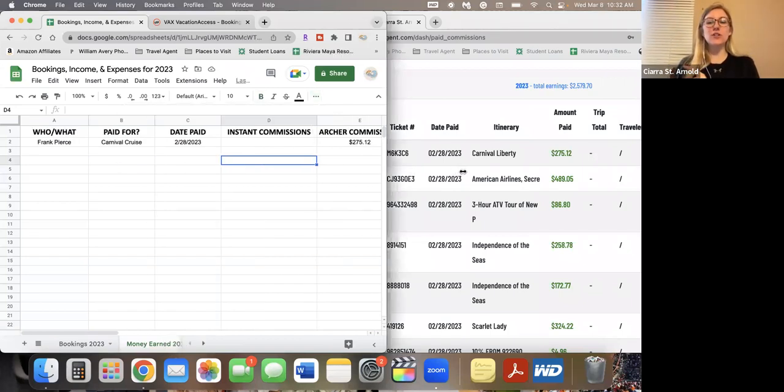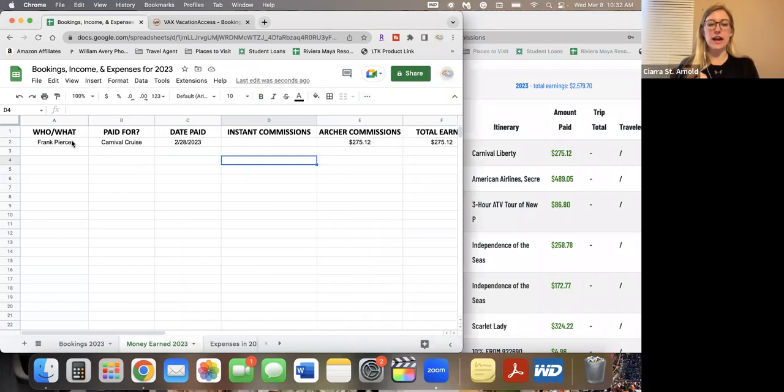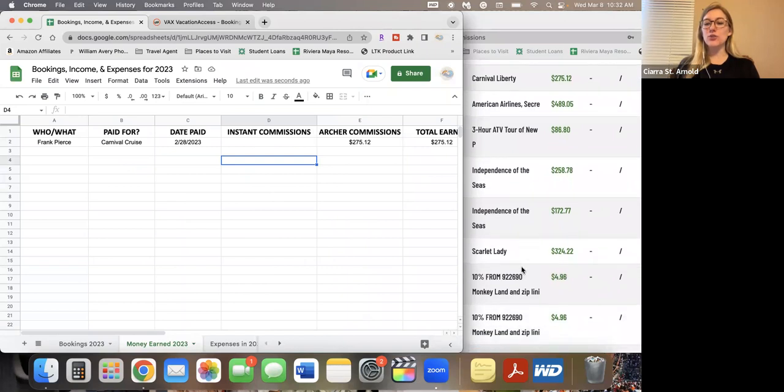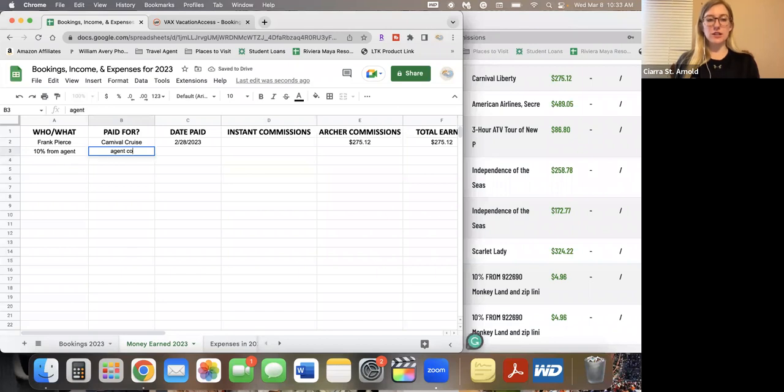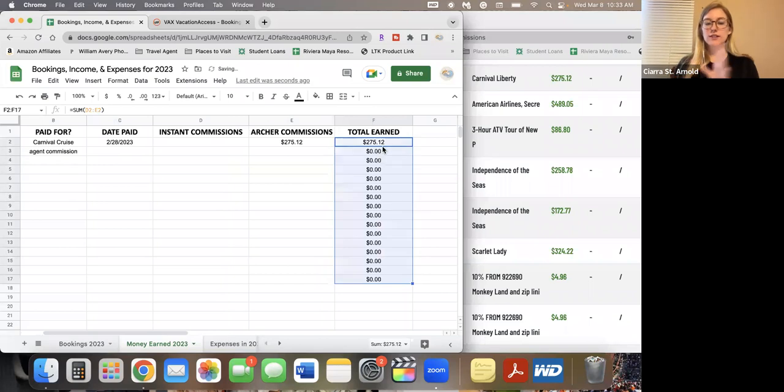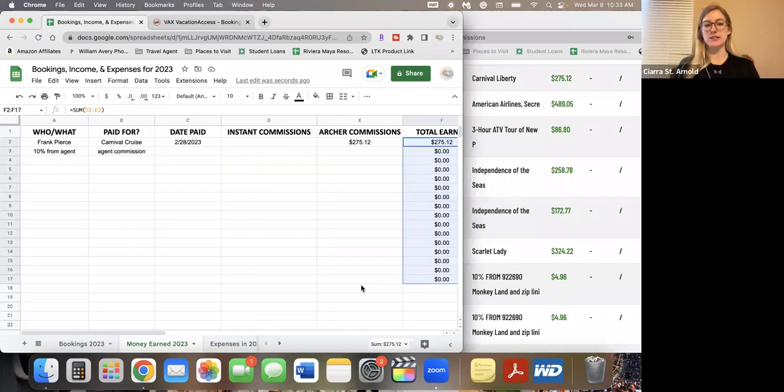So this is kind of how it looks once I get paid. And then obviously I go through and do that for all of them. If you guys team build and you earn from your agents, if you get the 10%, what I do is for the who, what, I just put 10% from agent, paid for agent commission, and then same concept. So same thing over here. If you want to go down and do this formula all the way down, you can. It's going to show zeros until you fill something in, but then at least you don't have to redo the formula. Does that make sense to everybody?